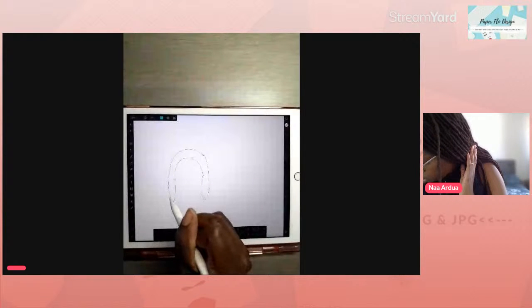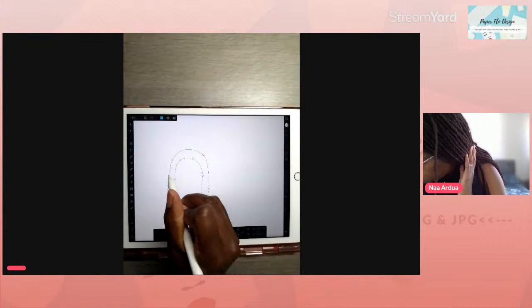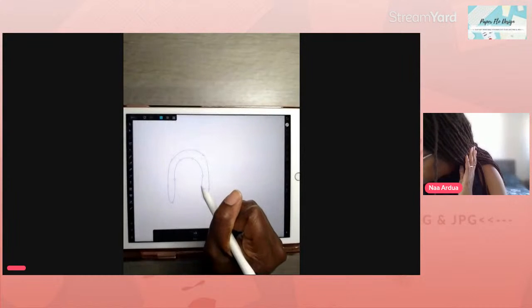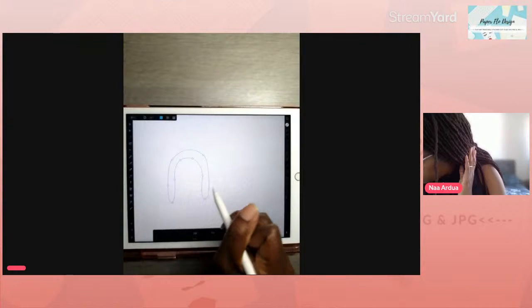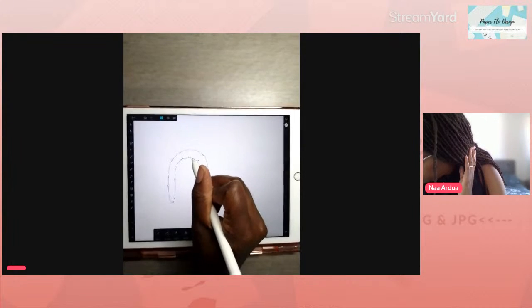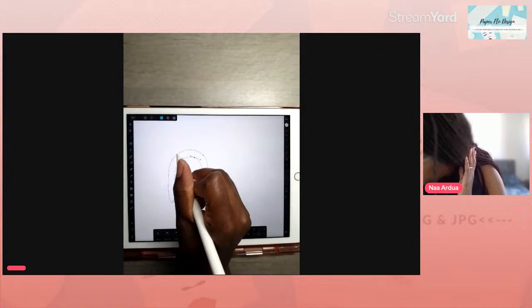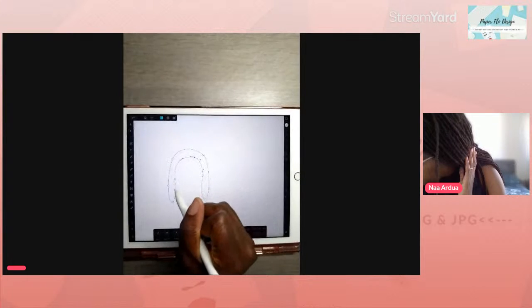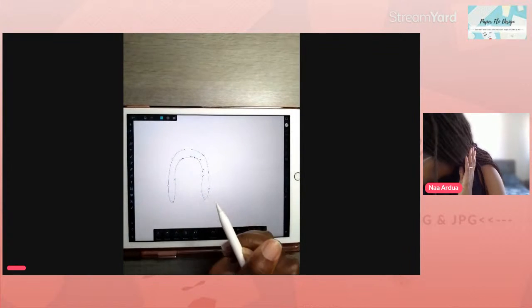I'm going to just delete some of these nodes. I want to make a simple little arc shape. I don't spend too much time playing around with it. Something that still looks kind of organic.